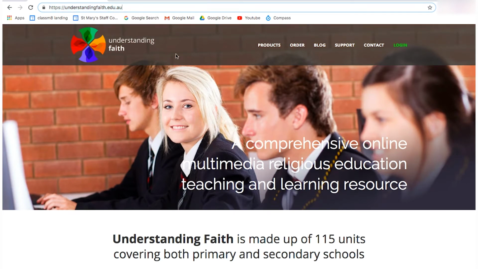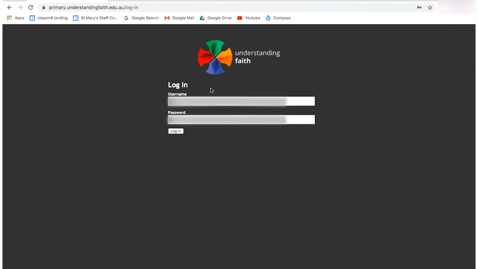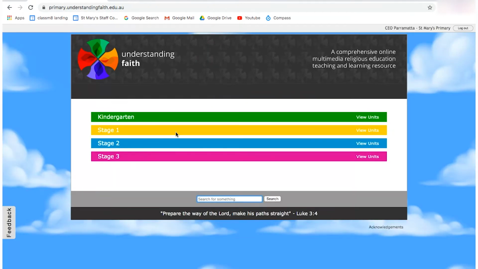In order to access the website, you need to log in. As a primary student, you will be clicking on the button that says Primary. This will then take you to the login section where you need to enter the username and password provided by your teacher. Once you've entered in the details, click Log In and you will be taken to the main screen.